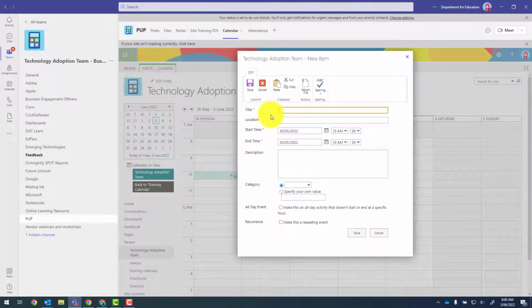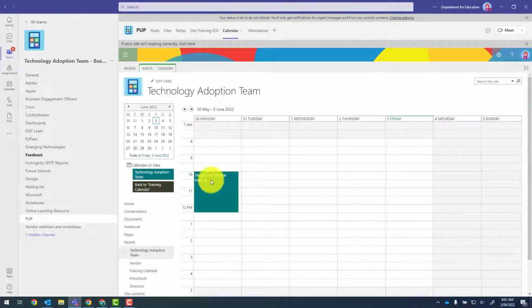I can then fill in some details, change the time, add a location, make it an all-day event, or change the recurrence. I'm just going to leave it as is. So I'll click on save now. This is now appearing as teal in the technology adoption team calendar.